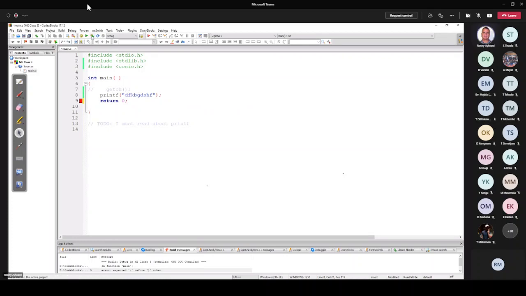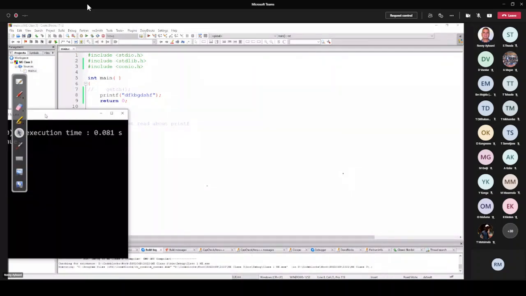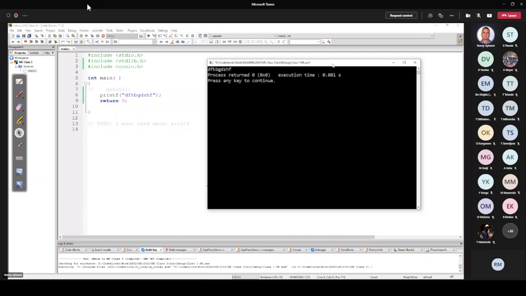Okay, so my next question then is, where does the printf print out? Yes, I know it prints out in the console window, but is there a specific place in the console window that it prints out, or does it just print out anywhere? Again, I need an answer from someone in the class.